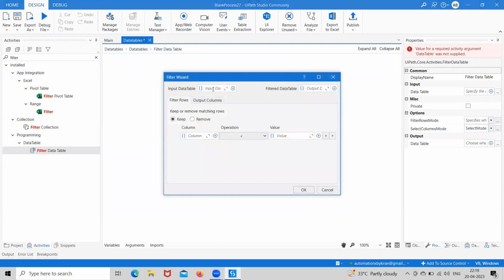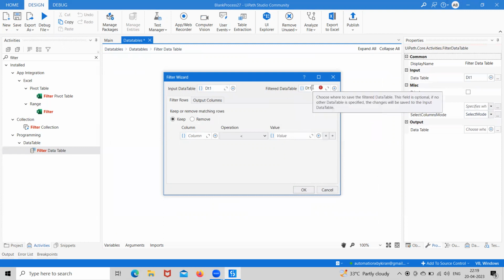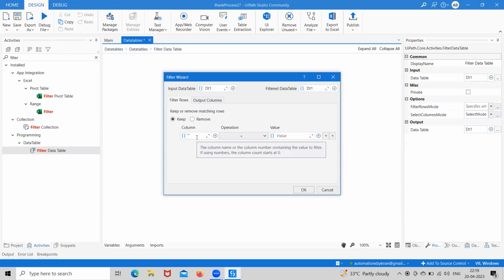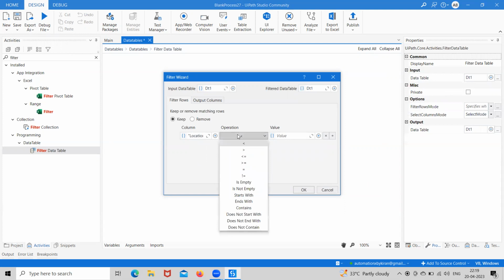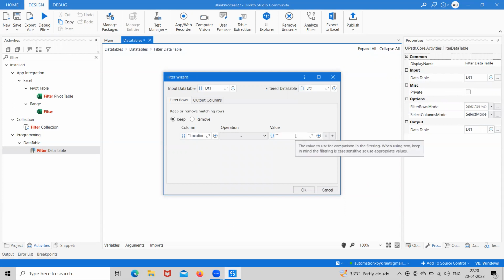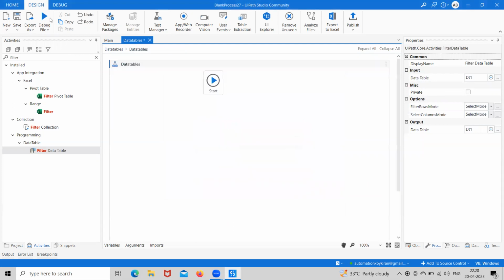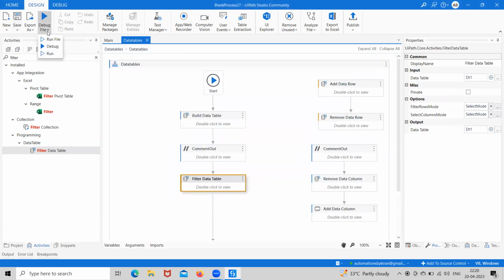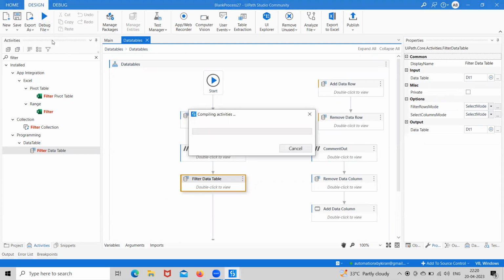So configure filter: the input I want to utilize is DT1, and the output I also want to store in the same DT1. What is the column you want to make a filter on? It's based on the location. And here you have operators. We have less than, equal to, contains, so a lot of operations we can go with. Here I'll go with equals to, and in the value I'll go with capital HYD. We know that there are 4 people from the HYD location, so let's see whether we'll get that particular data or not.